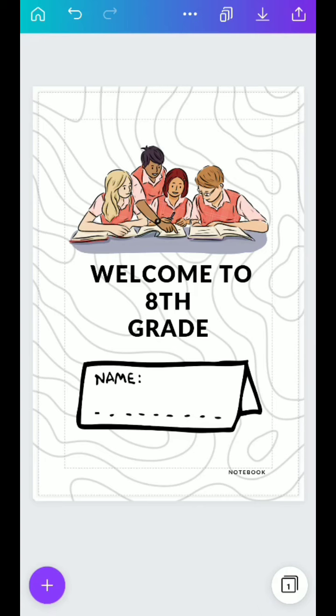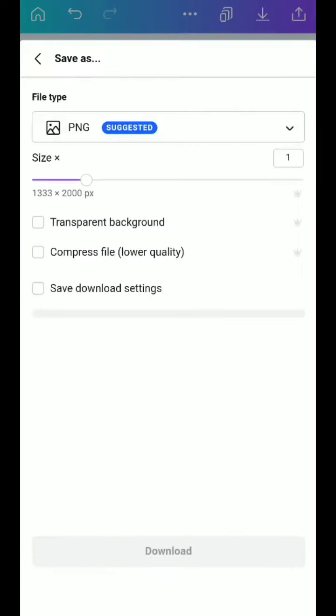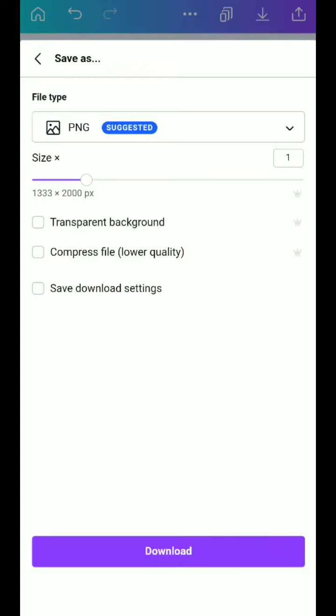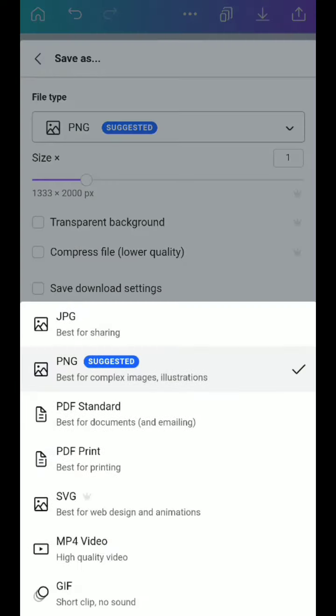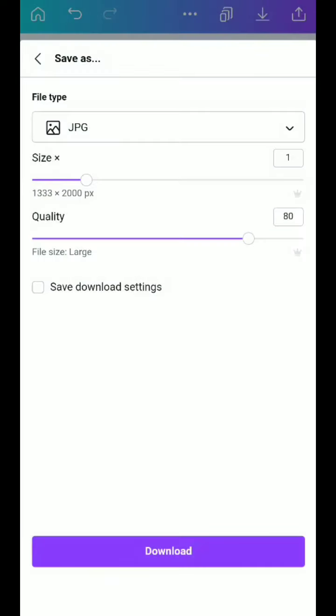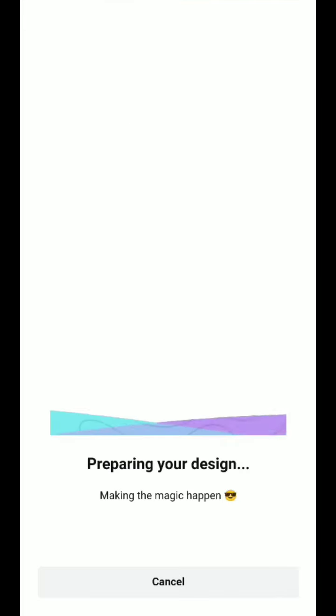Click on the arrow facing up to download. Click on download. So for this one, it's going to be the first design. This is not the final design of the book cover. I'm just using this as the main one I'm going to use. So I'm going to be saving this as JPG right here. Click on JPG. Then if you have Canva Pro, increase the quality to 100. Then download.